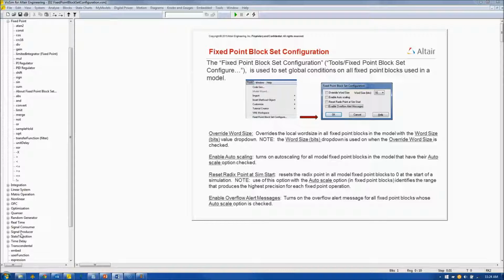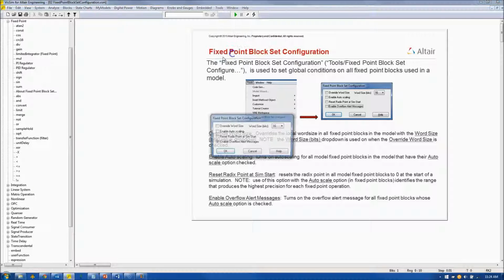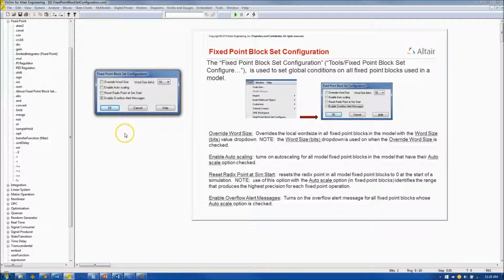The fixed point block set configuration command, located under Tools, Fixed point block set configure, is used to set global conditions on all fixed point blocks used in a model. The Override Word Size checkbox overrides the local word size in all fixed point blocks in the model, with the word size value shown in the drop-down menu. The word size drop-down is only used when the override word size is checked.